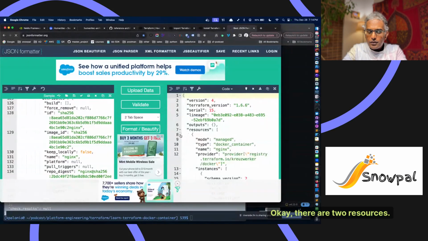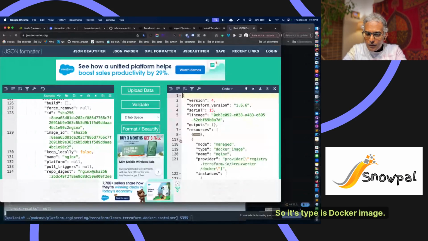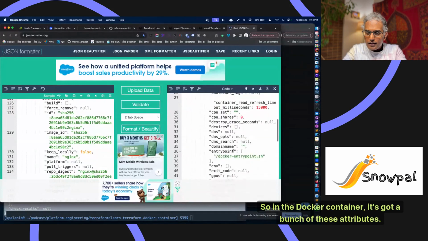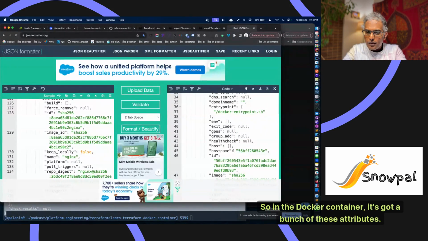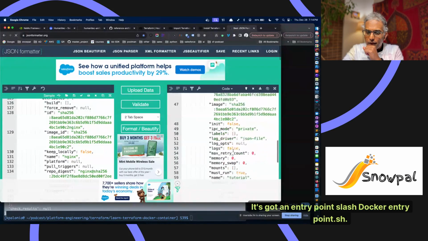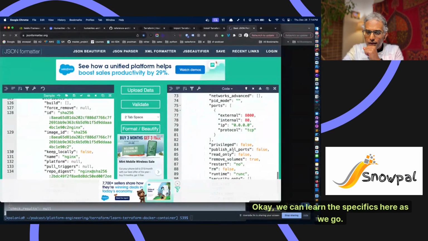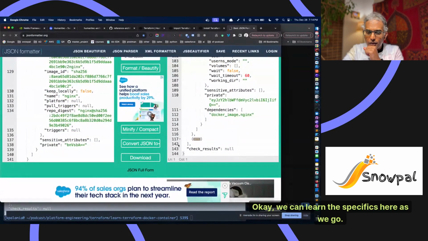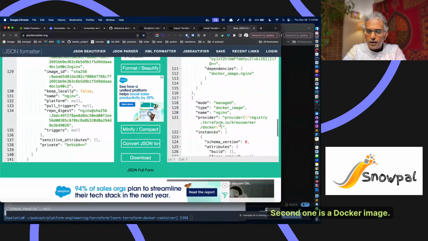Okay, there are two resources. First one's Nginx, so its type is Docker image. The first one is a Docker container, and the second one is a Docker image. In the Docker container, it's got a bunch of these attributes. It's got an entry point, /docker-entrypoint.sh. Okay, we can learn the specifics here as we go. Second one is a Docker image.